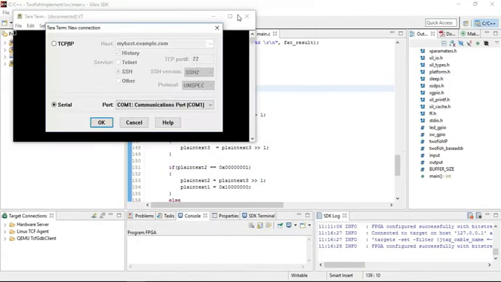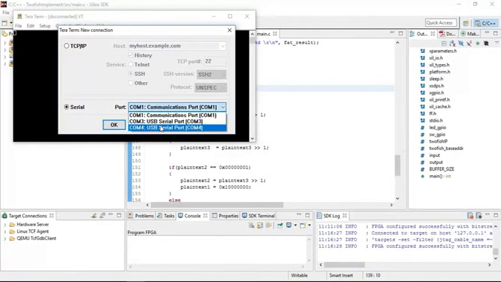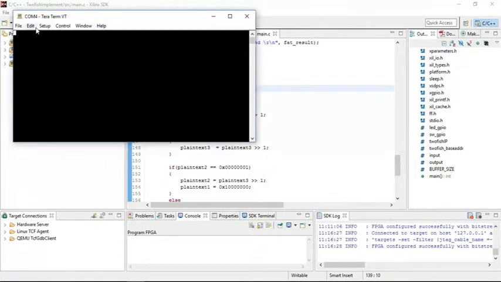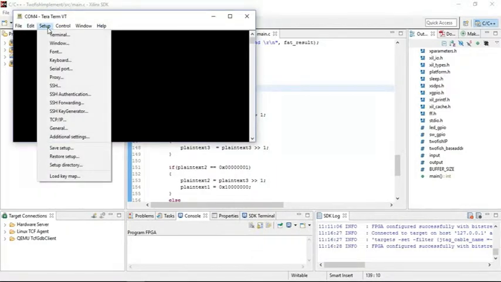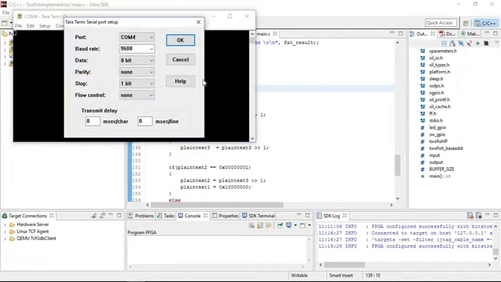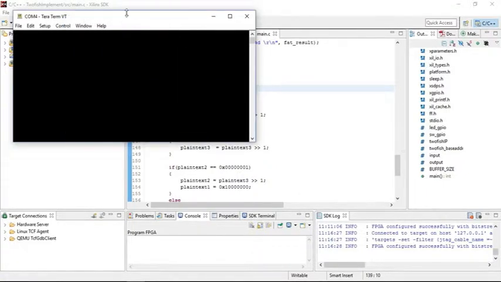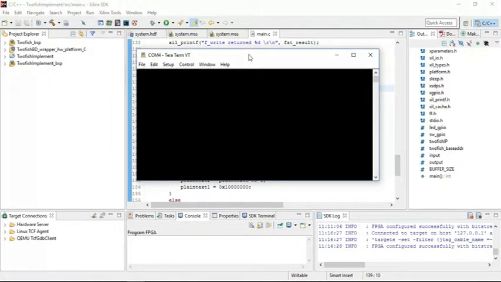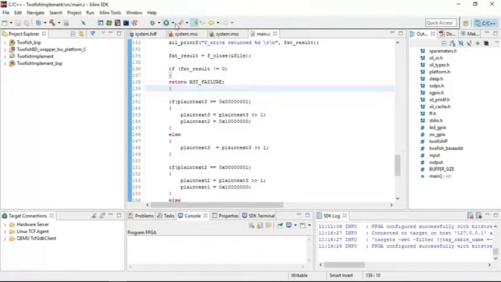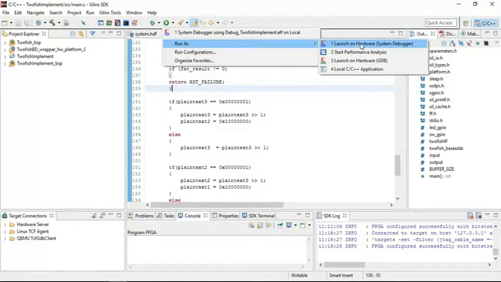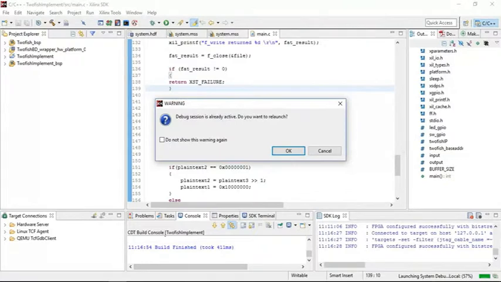I'm using Tera Term to set the serial port to COM4 in my case. And we also have to change the baud rate to 115 kilobits per second. So now we can run on hardware.